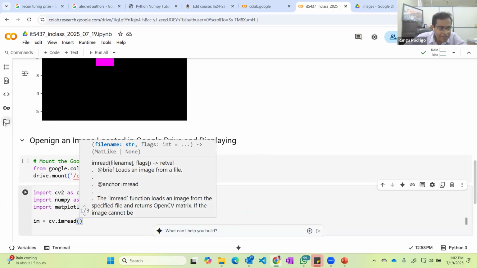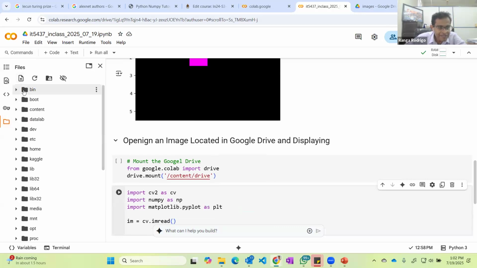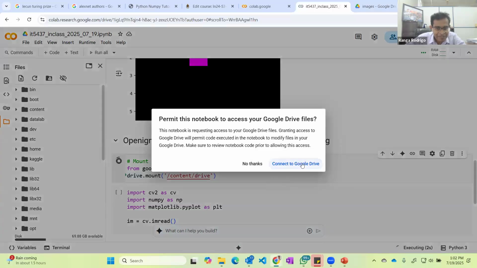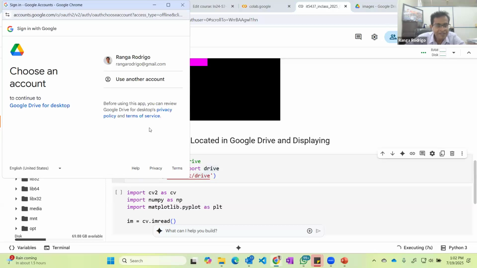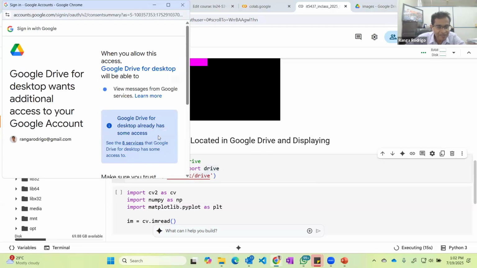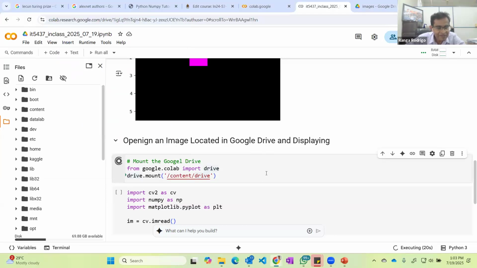Now here you will be able to see the drive folder. No, I didn't run this. That's the problem. When I run that, you have to say connect to Google Drive. Please watch. I have to give permission, and this is my account. Don't send me email to this address; I use only the university one. So you have to give permission for it to access. Now I've given permission, so it will mount the drive.